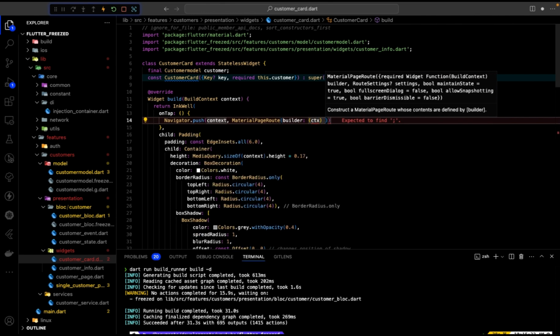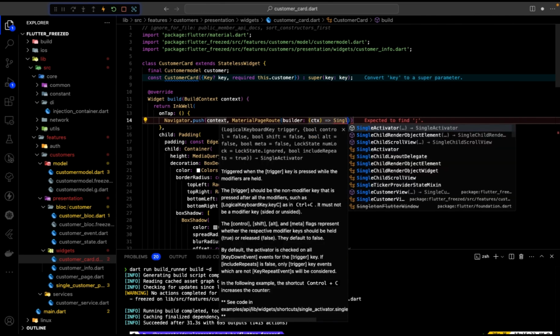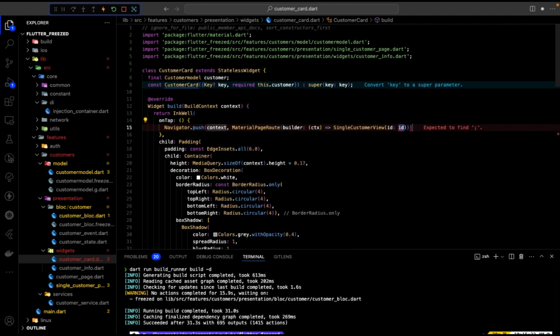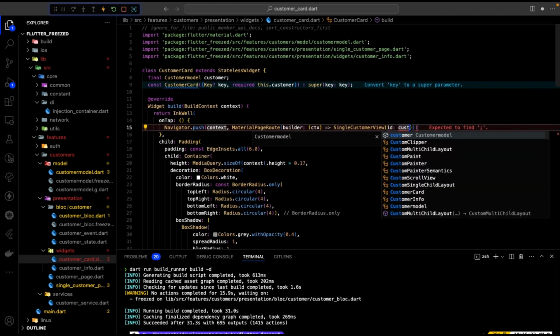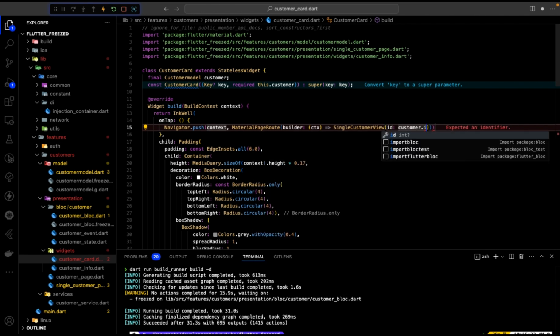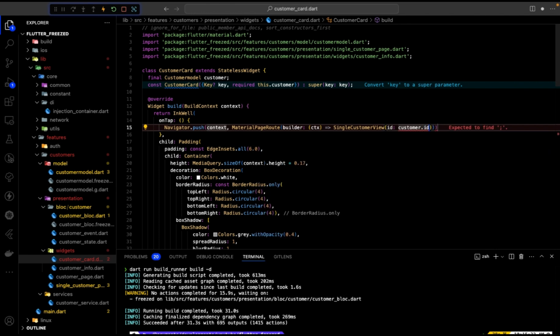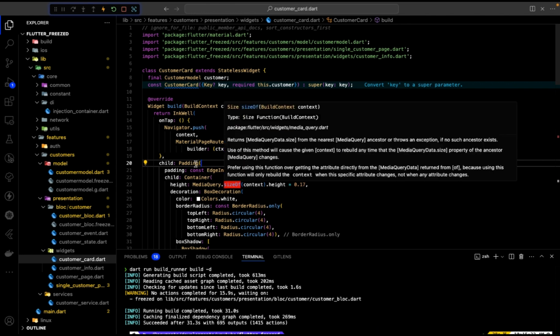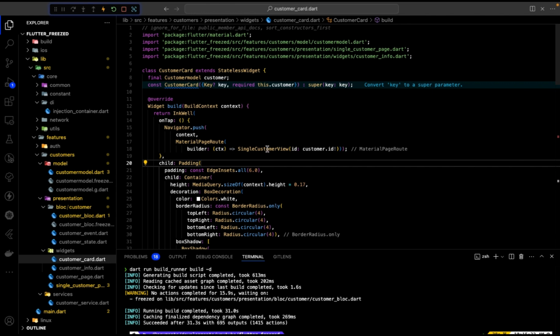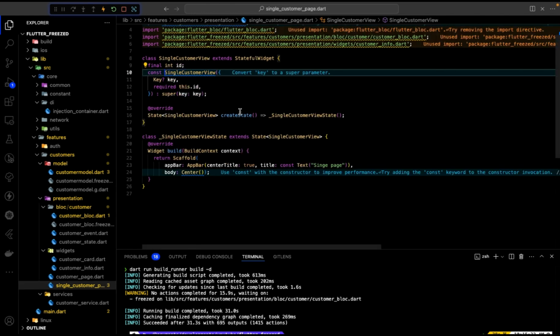CTX, no. Okay, go to single customer view and give me the ID. So where do we get that ID? We're going to get that from this customer model, because this was giving us the entire customer. Okay, so customer.id. Okay, and then it's going to complain. It's not going to be null. Okay, so when we tap on a particular card, itatupeleka to navigate us to this card.